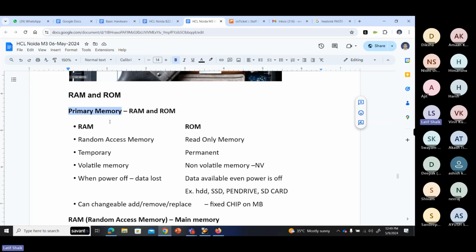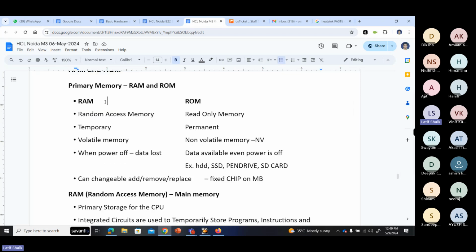For example, your hard disk, SSDs, pen drives, SD cards. These are all non-volatile devices. Even though you disconnect them from the system or turn off your device, the data will automatically still be there. Okay.